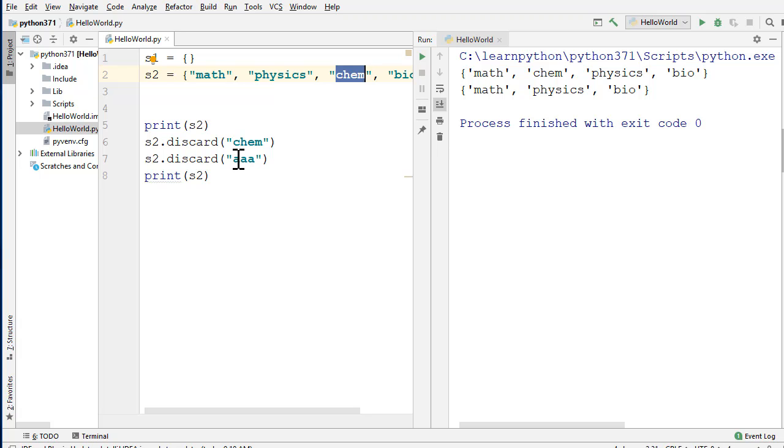If the item to discard does not exist, and you use the discard function, it's not going to raise any error. But instead of using discard, if you try to use the remove function, and if the item that you're looking to remove does not exist, it's going to throw you an error. So make your choice, which one makes more sense for your use case. Do you want to use the remove function, or do you want to work with the discard?